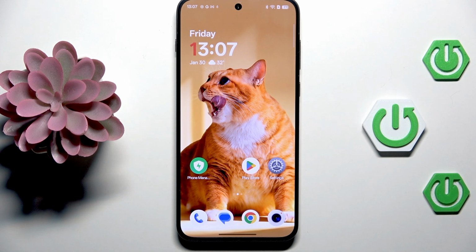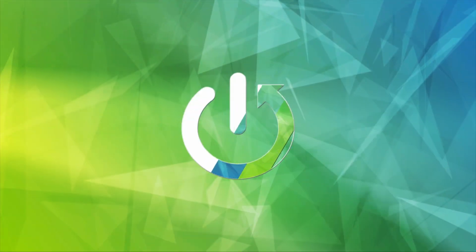Hi everyone, in front of me I've got a OnePlus 15R and let me share with you how to turn off running apps on this device.